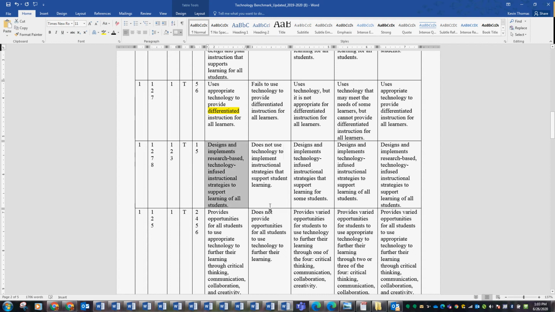Number 3, designs and implements research-based, technology-infused instructional strategies to support learning of all students. And of course here, what we're focused on is the research-based instructional strategies. And obviously over the course of this semester, you're going to be reading about the integration of instructional technologies into your classroom, and you're going to want those to inform the choices that you are making as you design your lesson plan for this course.